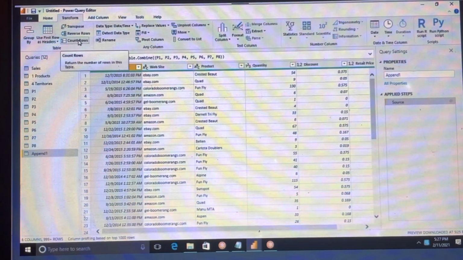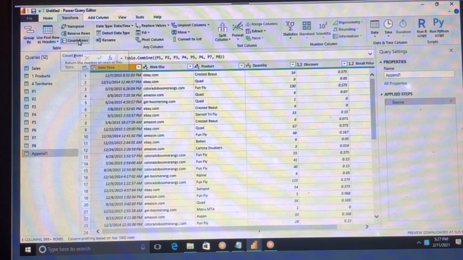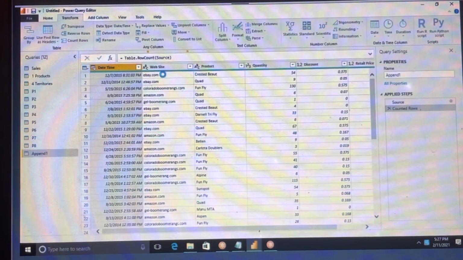Now, if you want to see the count, for example, go to Transform. Here you can see the Count Rows option, the count of all these 8 tables' data.